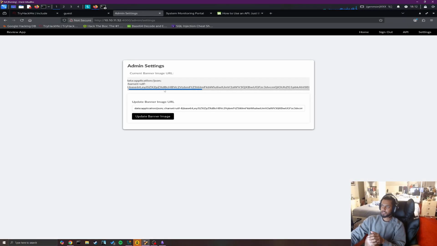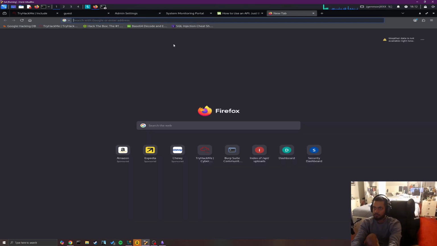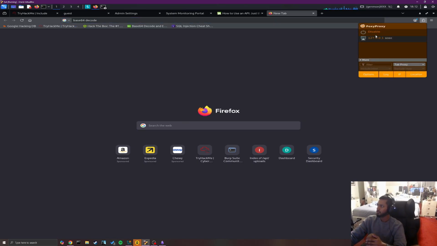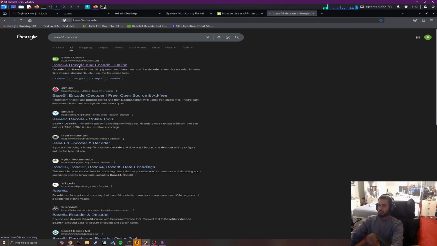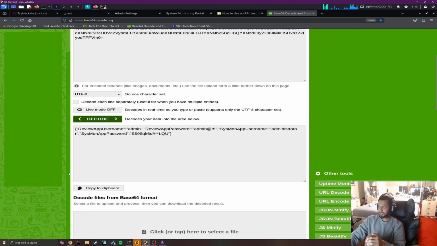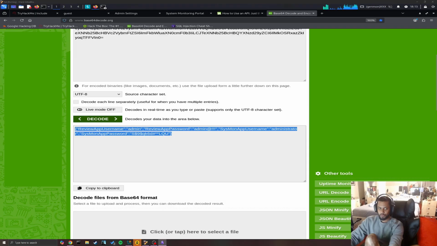Data charset UTF. So this is base64. Indicator right here as well. So let's base64 decode. I might have to take my proxy off. There we go. Base64 decode. Hopefully this is something good. Decode. Sweet. Yeah. That's what I'm talking about. Woo.